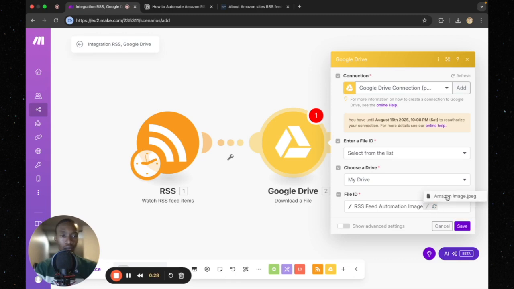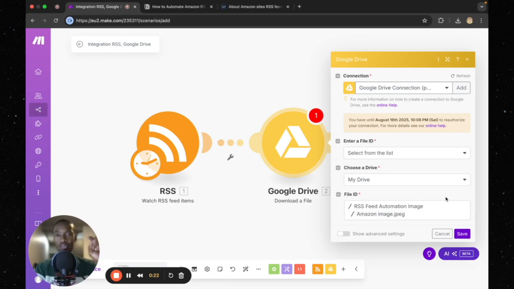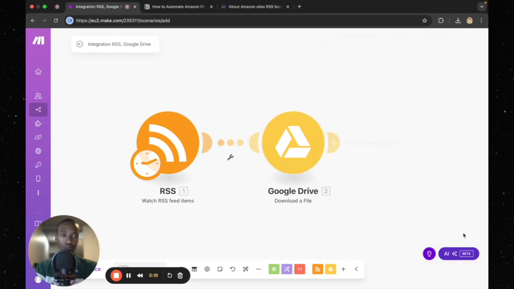So if I add, there's the image. It says Amazon image in JPEG. So I'm going to select it, and great. So now it's actually going to download that specific file in that specific folder. And then when you're done with that, you just basically save. All right, perfect stuff. It's looking good.